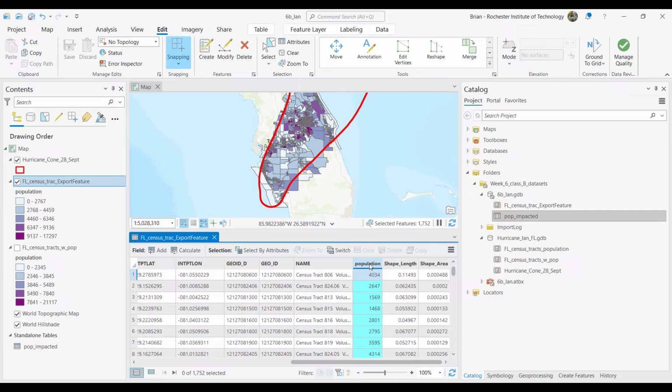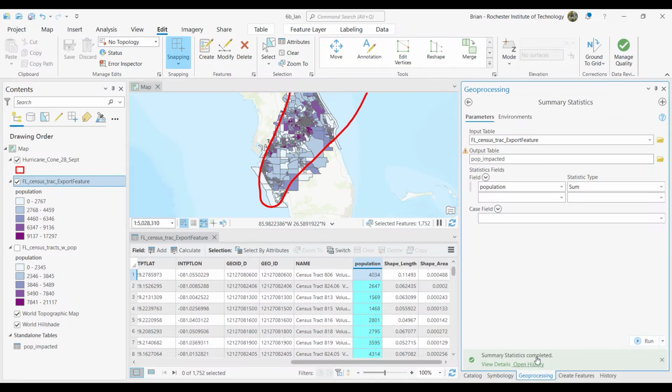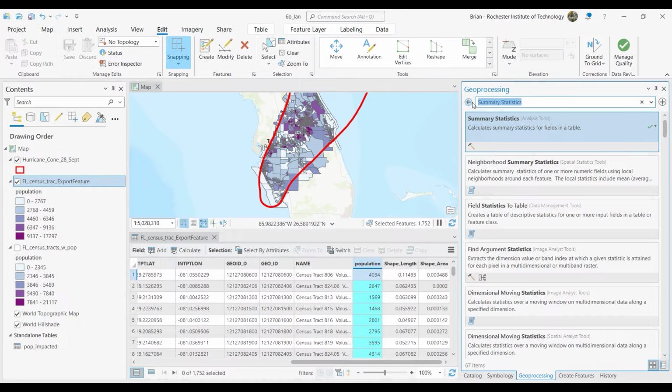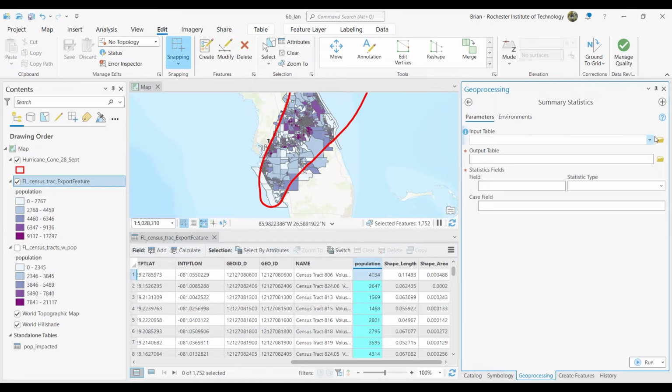Okay. Yep. And from there, with the exported table, I used a tool called summary statistics. So I put summary statistics in. I clicked on it, it comes up as the first thing, and then the input table was the exported features.